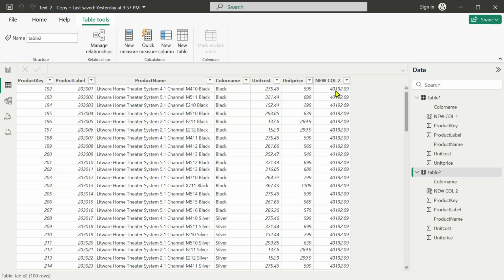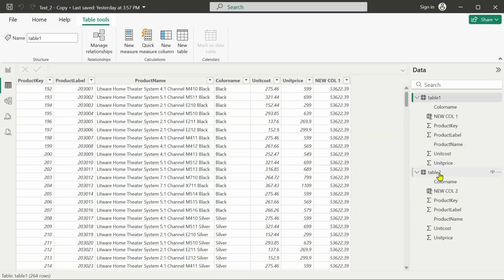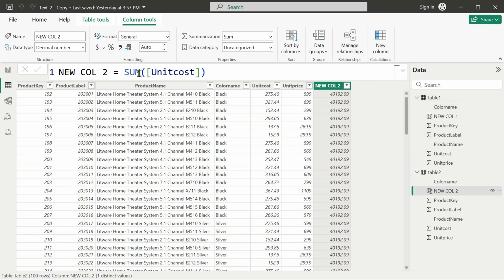And the calculation in table 2, actually, I'm only referencing the column. It correctly selected the data from the unit cost column in the right table, in table 2. So the calculation is right in both tables, even though I never referred the table name, but Power BI is smart enough to find the right table from which I should be getting the data.